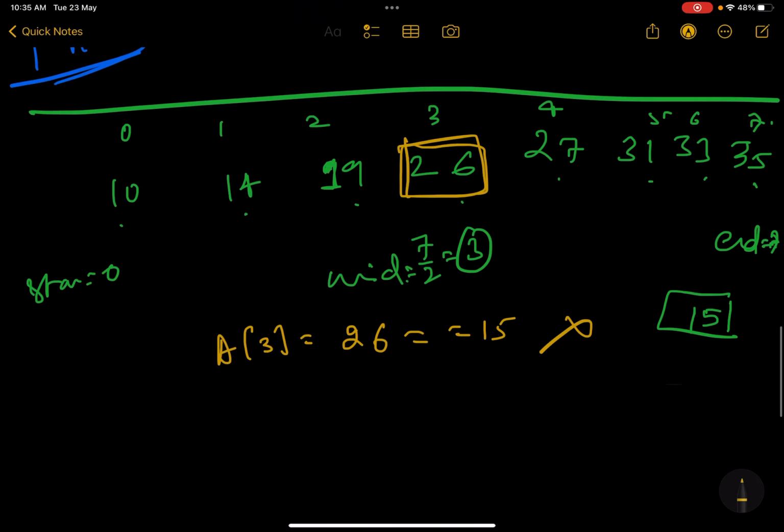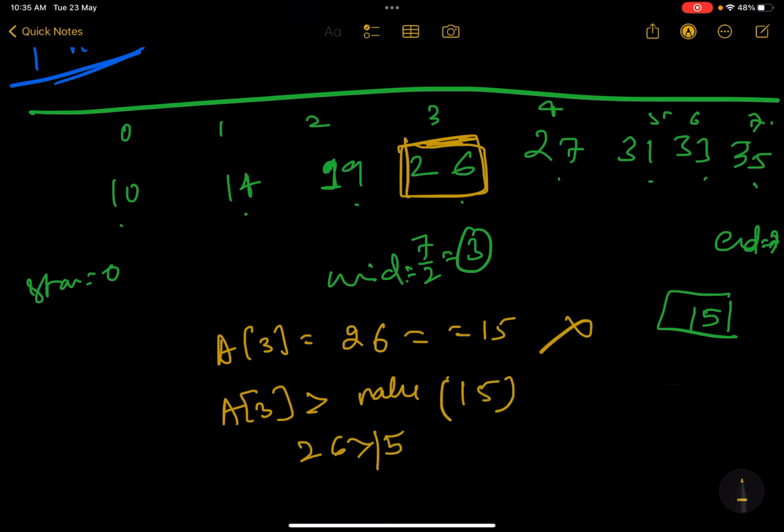So next, which condition will be satisfied? We can see that a of mid, a of 3, is greater than the value we are searching for, which is 15. So 26 is greater than 15. What does this mean? This means all values to my right, from 26 to 35, are going to be greater. 27 is greater than 15, 31 is greater than 15, 33 too, and all elements are going to be greater than 15 since the array is sorted in increasing order.